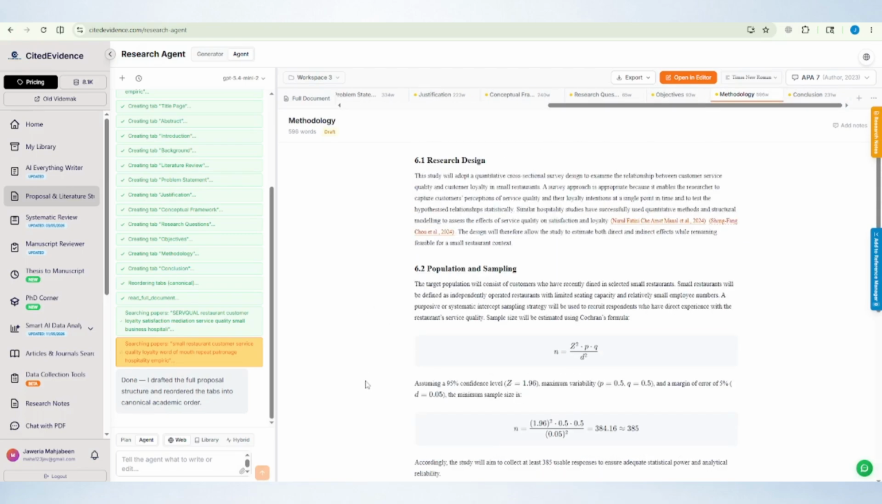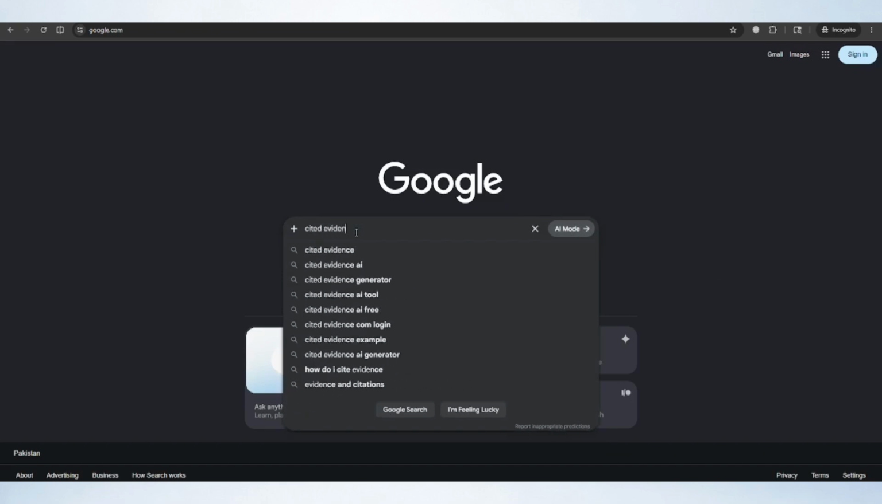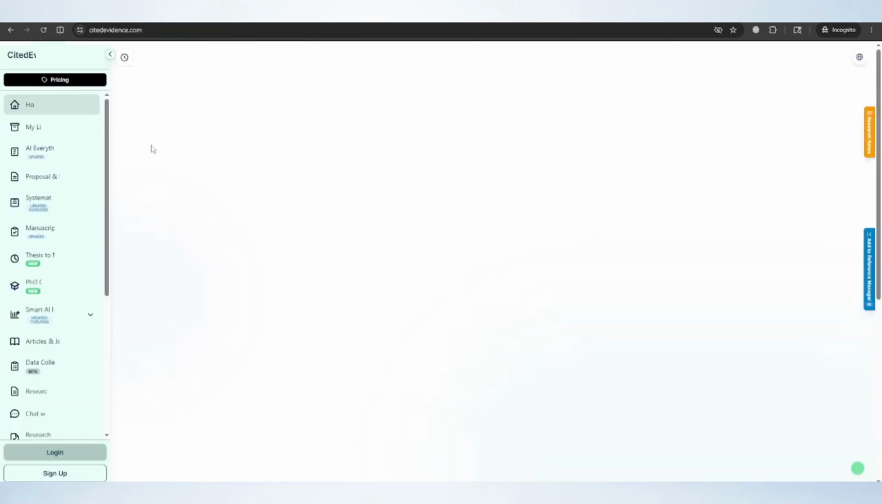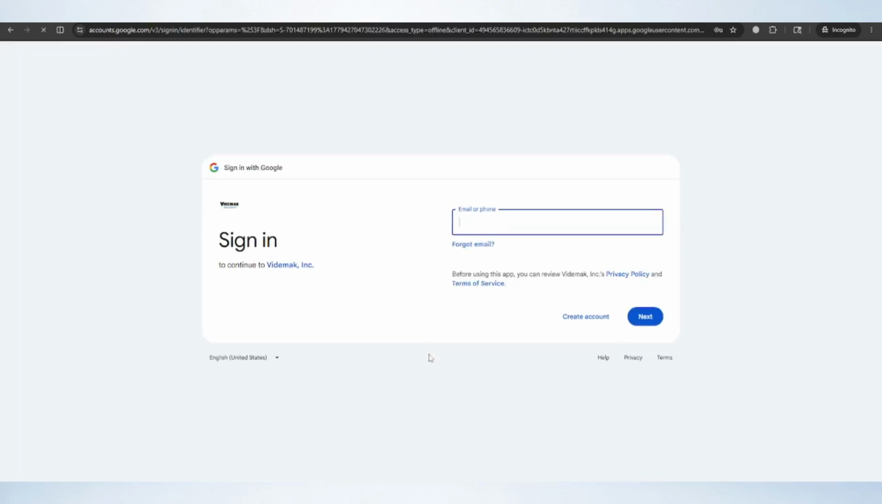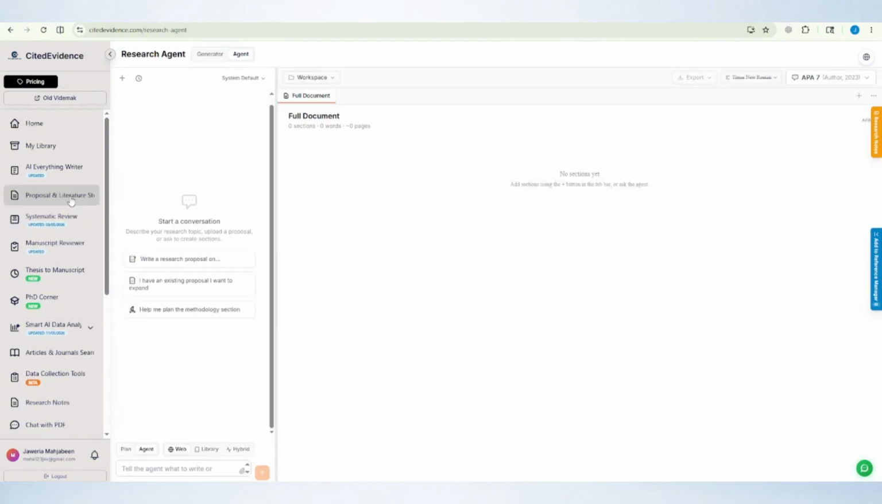First, go to Google and search for cited evidence. Open the official website. Now create an account, or log in if you already have one. Once you're logged in, try this with your own business topic too. I'll put the link in the description so you can open cited evidence and follow the same process step by step. Now from the dashboard, open the Research Agent.